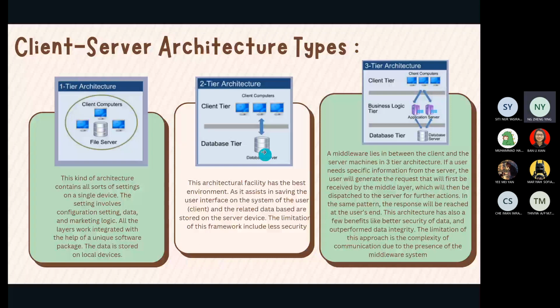Okay, the next one is second tier architecture. This architectural facility has the best environment as it is on the system of the user, which is the client, and the related database are stored on the server device. The limitation of this framework include less security.